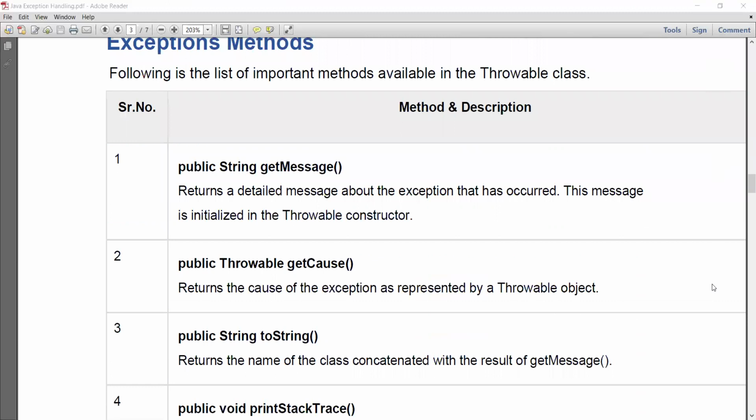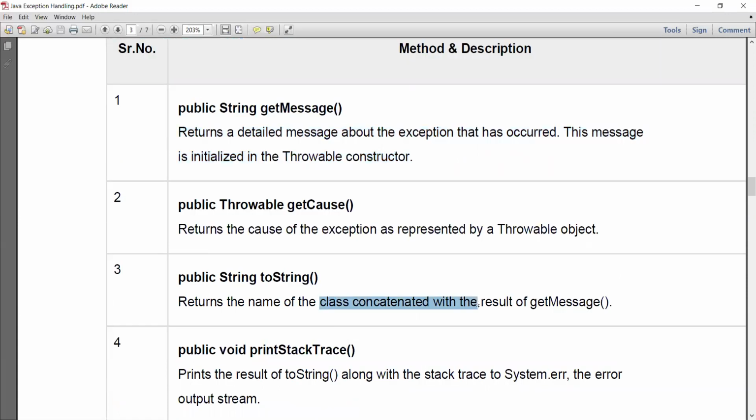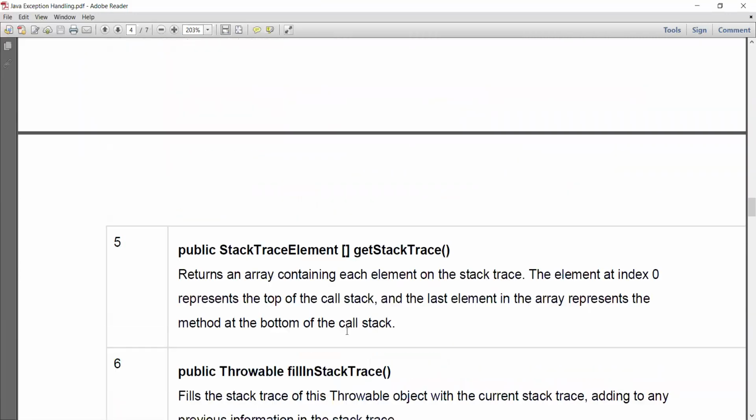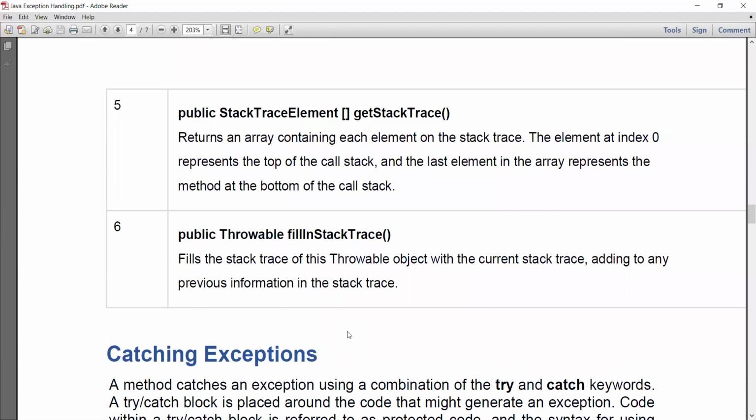Exception methods. Lots of exception methods are there: public String getMessage, public Throwable getCause, public String toString, and here are the functionalities of the methods. That means what is actually done by each method is described here. Also public void printStackTrace. So lots of methods are there.